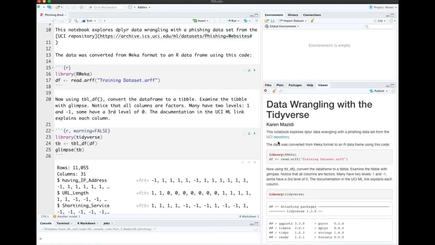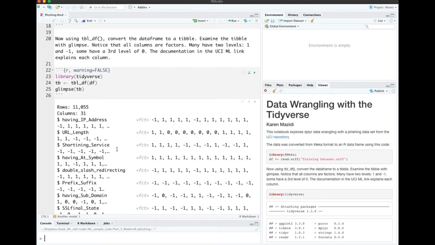My first thought was that I could write a little Python script to convert it to a CSV file, but then I thought, wait, I bet somebody already has a package for that. And sure enough, they do. It's called RWeka. All I have to do is read it in and we'll convert it to a data frame. And then using as_tibble, I convert it to a tibble and take a glimpse.